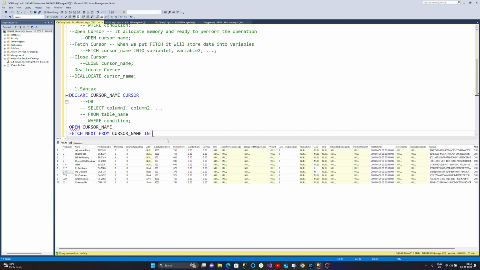I didn't declare variables, but for timing, just try to understand the syntax. Then you can see variable one, variable two, and so on. Whatever you're writing here, column one, column two, this information will ideally be stored in variable one and variable two. Whatever columns you declare in your select statement fall under variable one and variable two. When we see examples, then we'll come to know.